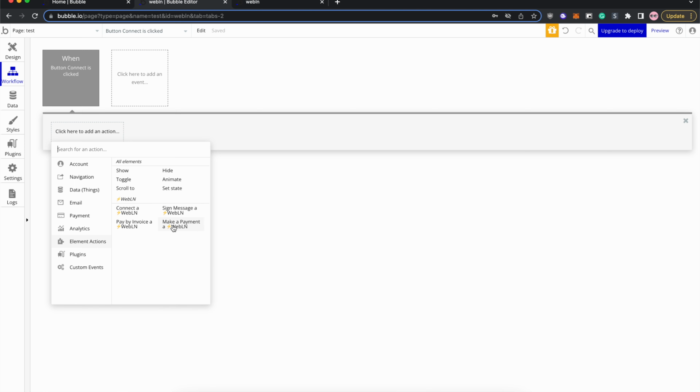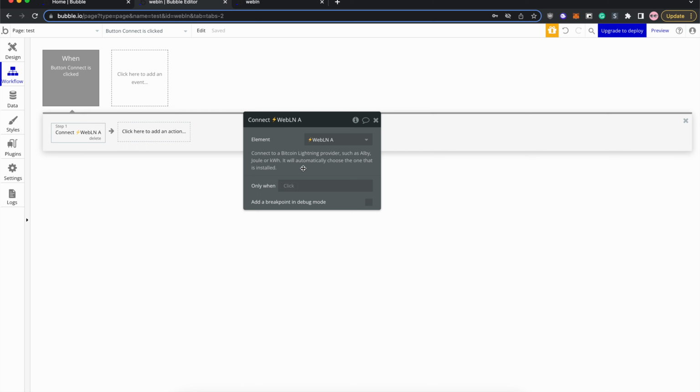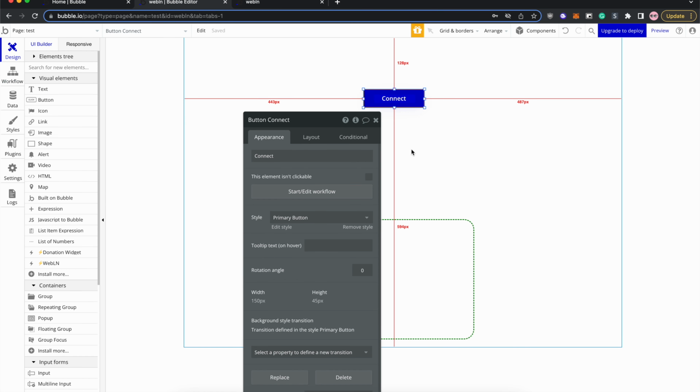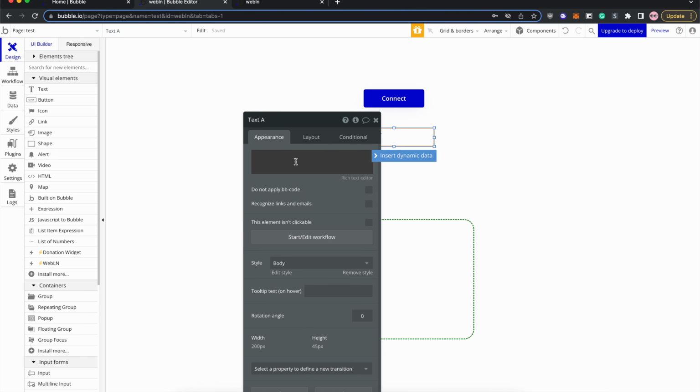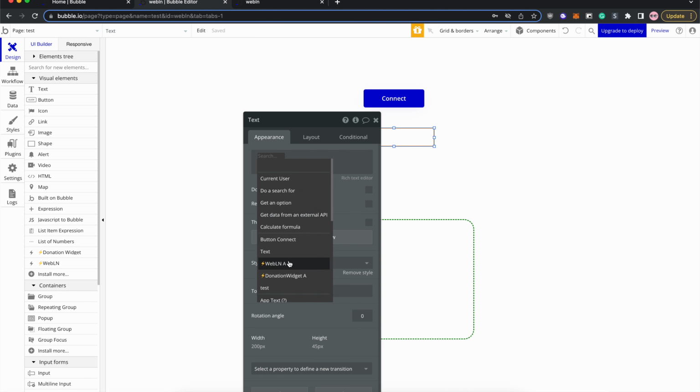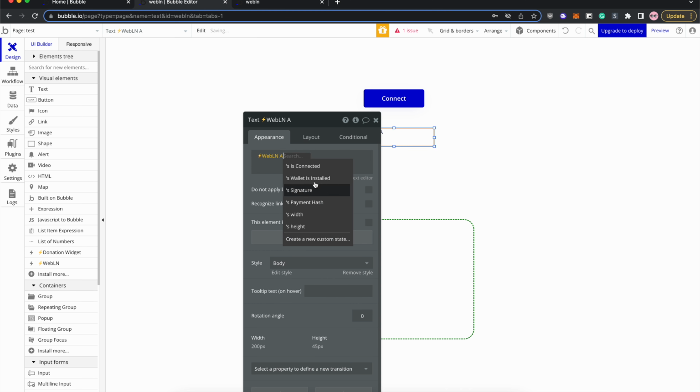Connect, sign, make a payment, or pay by invoice. Click on Connect, and basically that's it. To show if the wallet is connected, I will add a text here. I'll delete the default text, insert dynamic data, click here, and I will select the webln element that has different states. These states contain data about the connected wallet or the result of different actions.